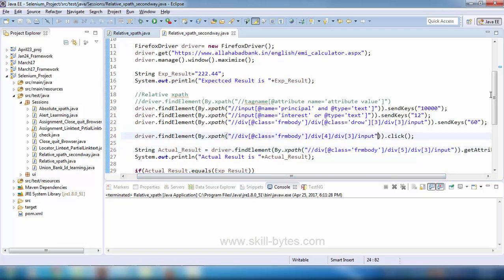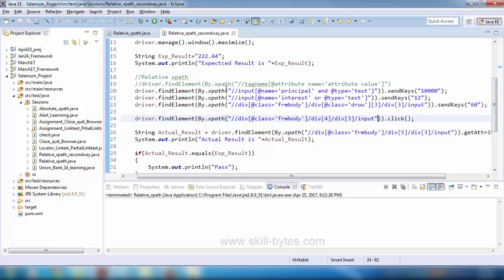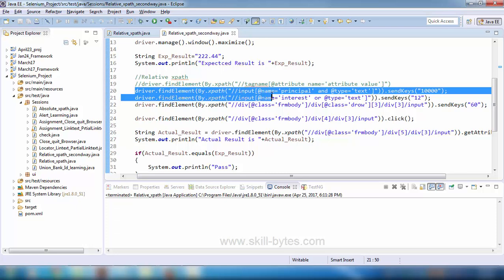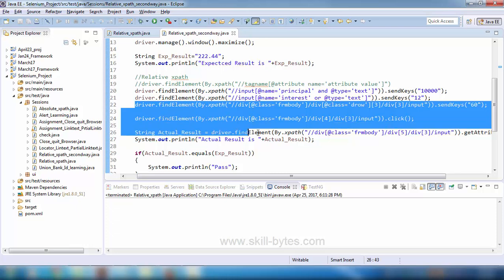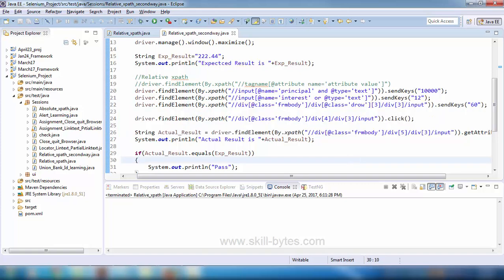So if you see here, compared to last time, the relative XPath is constructed in a different way. On the element level we use and or condition. All the rest of the elements we identified by using traversing. That is, we just back traversed 3 to 4 level tags. Okay, so let us execute.